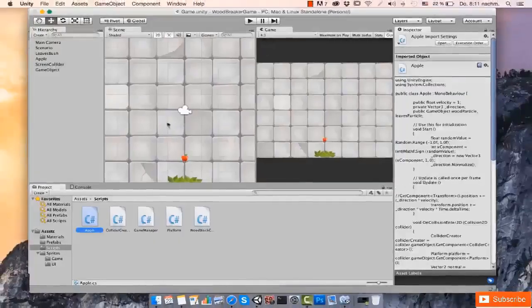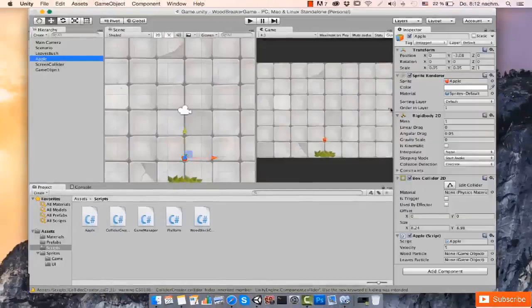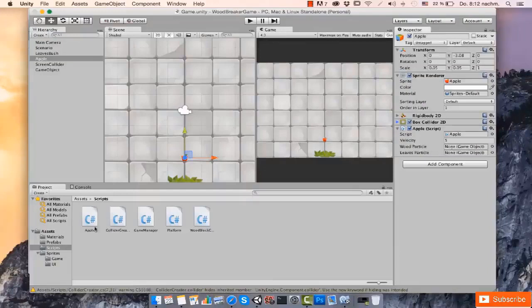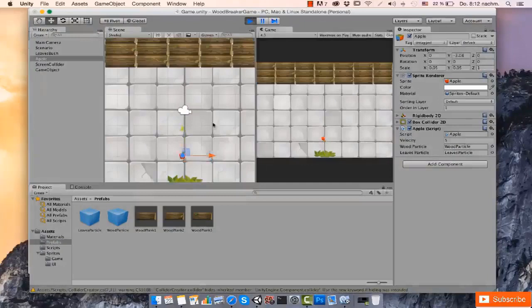So when I go back to Unity here, inside the Apple script, I need to attach these two guys, and on the prefabs folder there's the leaves particle. I'm going to put it here. And there's the wood particle. I'm going to put it here. And if I hit play, let's see if it works.